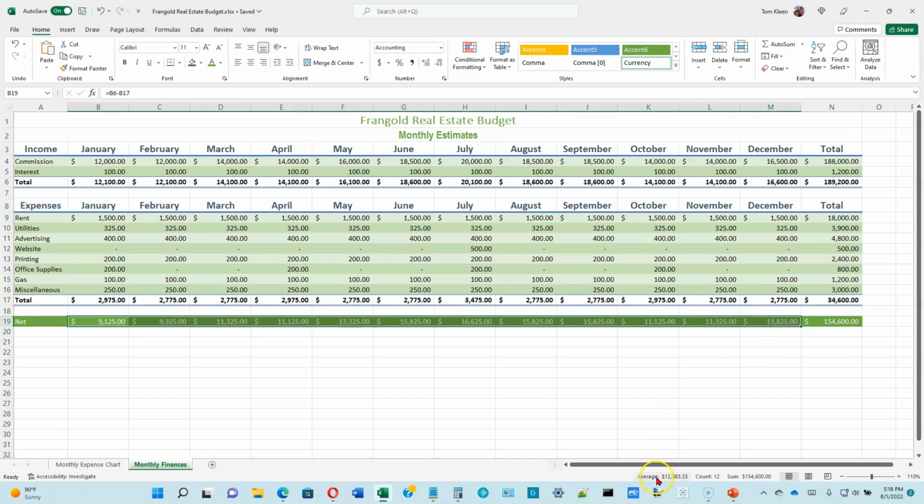One thing you may have noticed is that whenever you make a selection of numbers up here, down on the status bar, it always shows you these three things. It shows you the average of those numbers, how many numbers there are selected, and the sum of those numbers. And those are kind of handy once in a while.